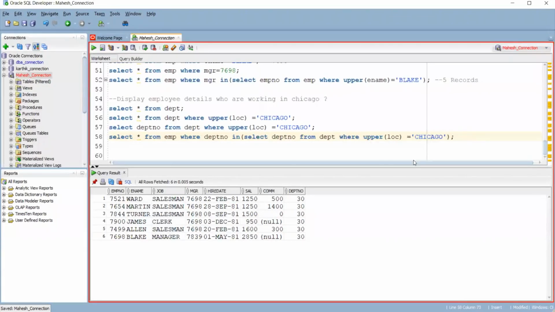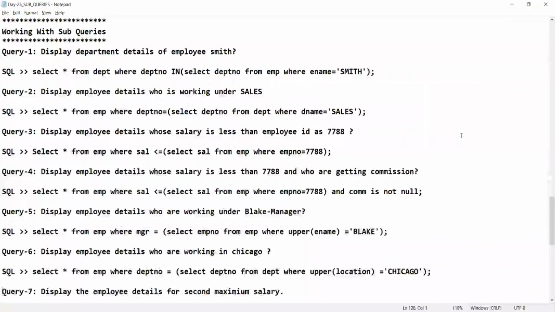Clear? Yes. So these are nothing but six records, sir. Okay. These are nothing but six records. That's all. Okay. Go back. Last query, sir.